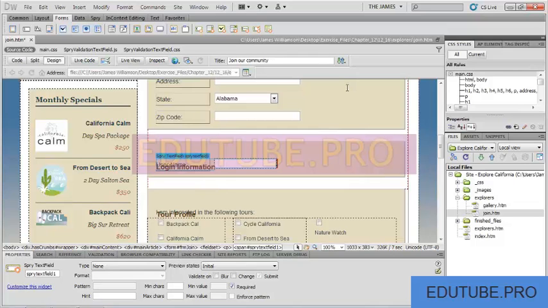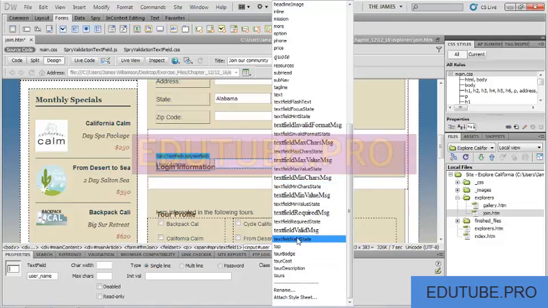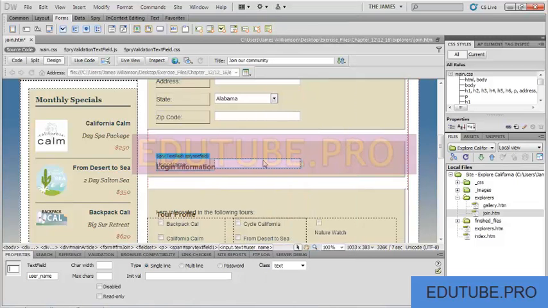Now, just like any other form element, you can style them. So I'm going to go ahead and click the text box to select it. So I'm going to focus right there on that text input. And I'm going to change the class to text. There you go. So that it has the same width and the same layout arrangement as our other text fields.